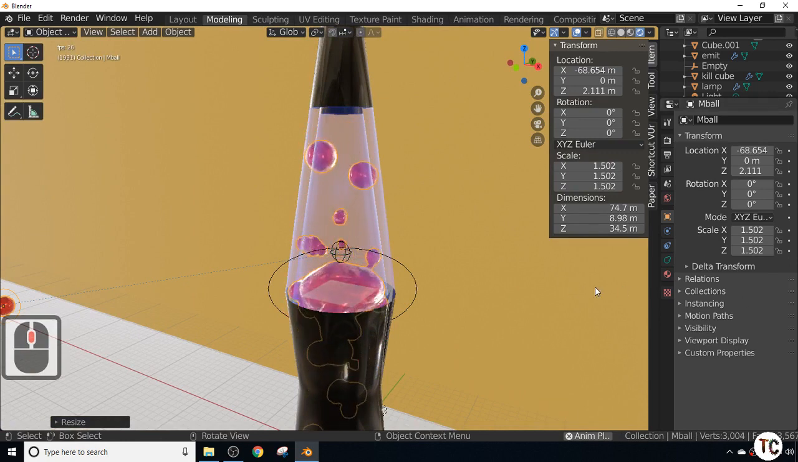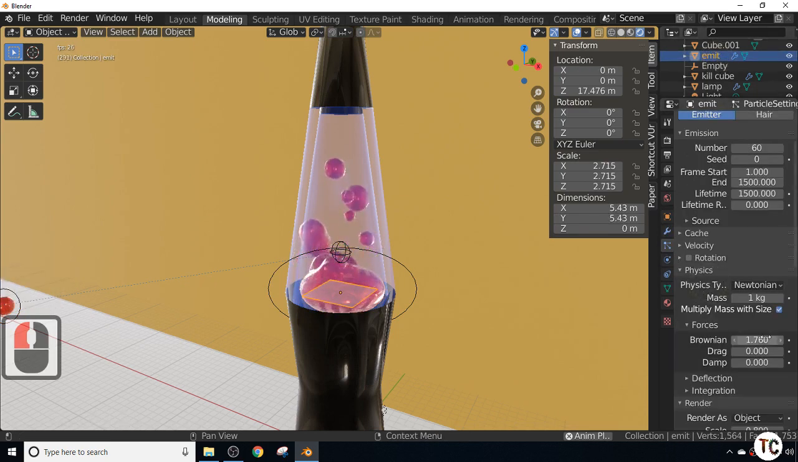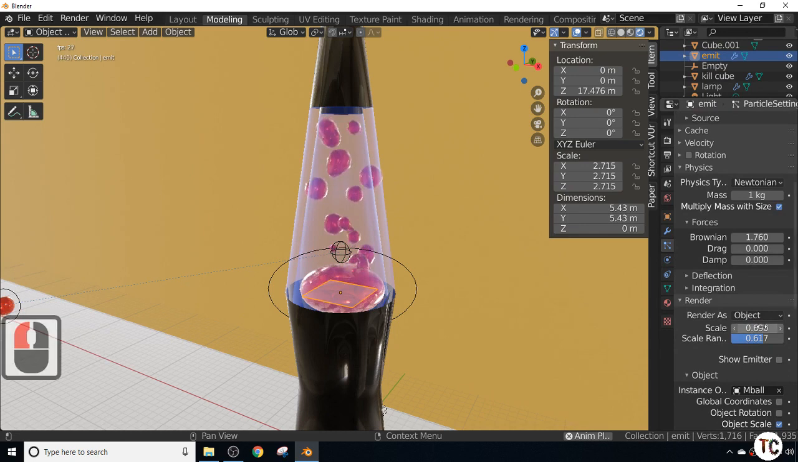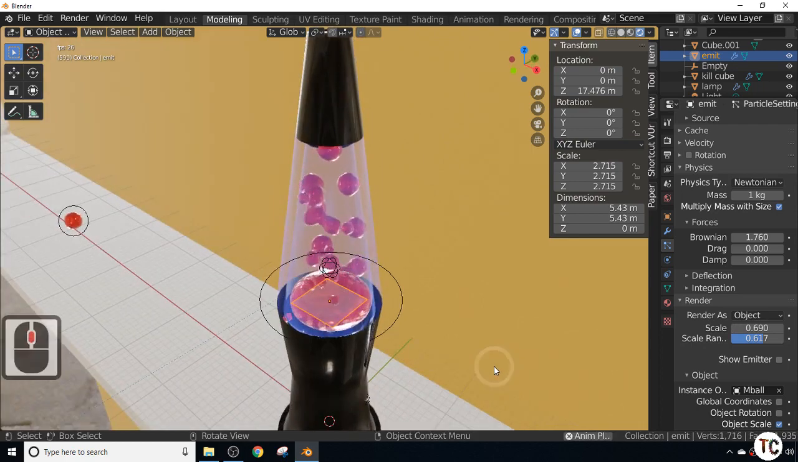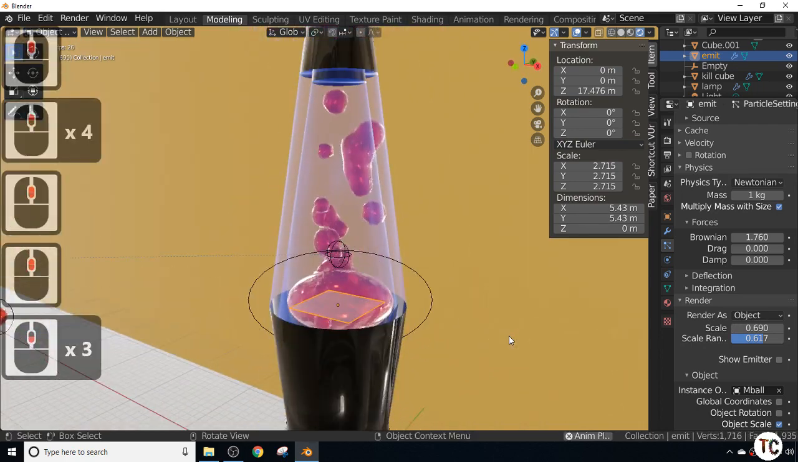That's too big, so the scale is just too big. So go to the emitter, go to the physics tab and take the scale down slightly to 0.6. You've just got to get a happy medium. That's my lava lamp.